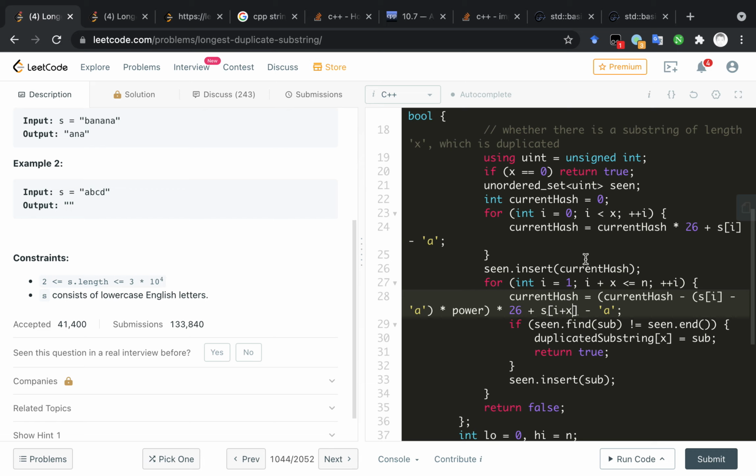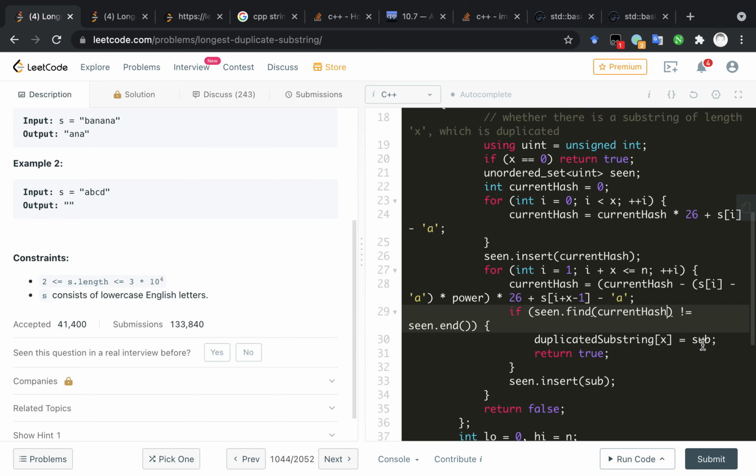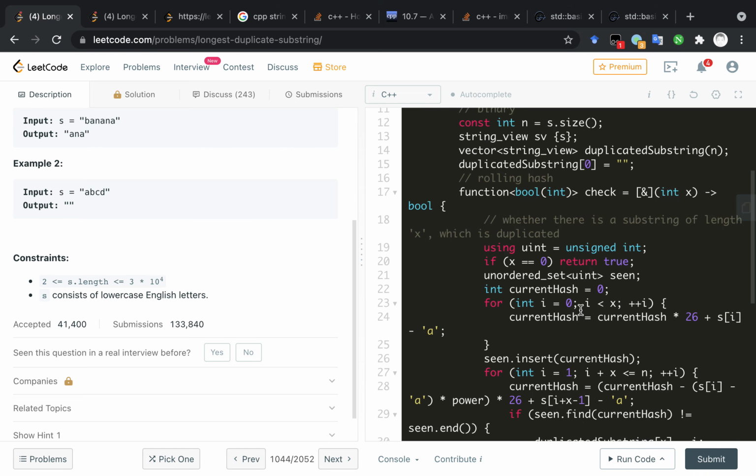I think here is 1, and what? Here is X. Here is subtract 1, and if we find the current hash, we will record the begin index and return that. So here we need to change it to int.